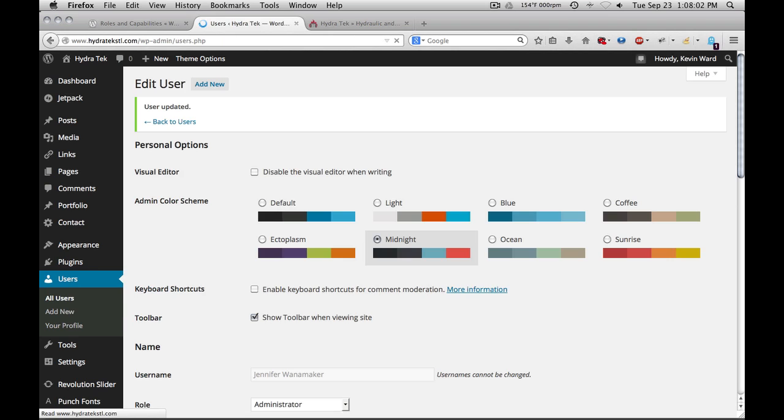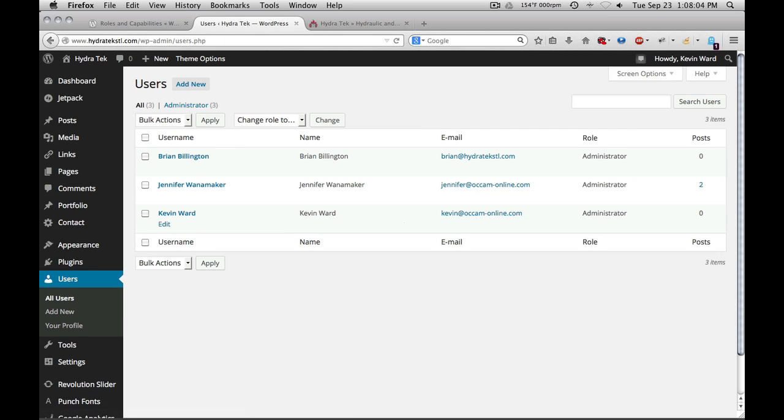Now going back to all users, we can see all the users, and from here, edit any additional users, change, modify. That concludes this video on WordPress administration login and users.